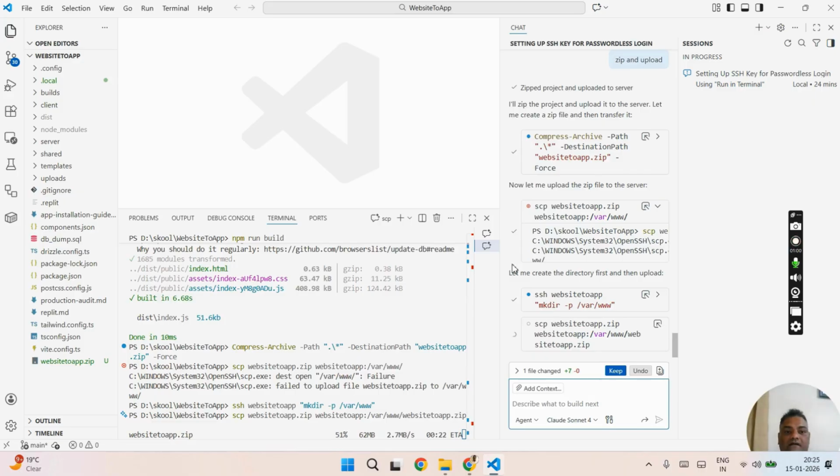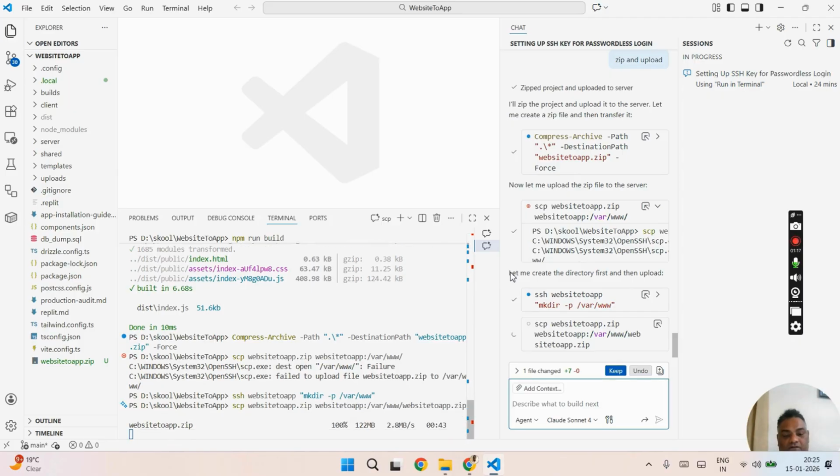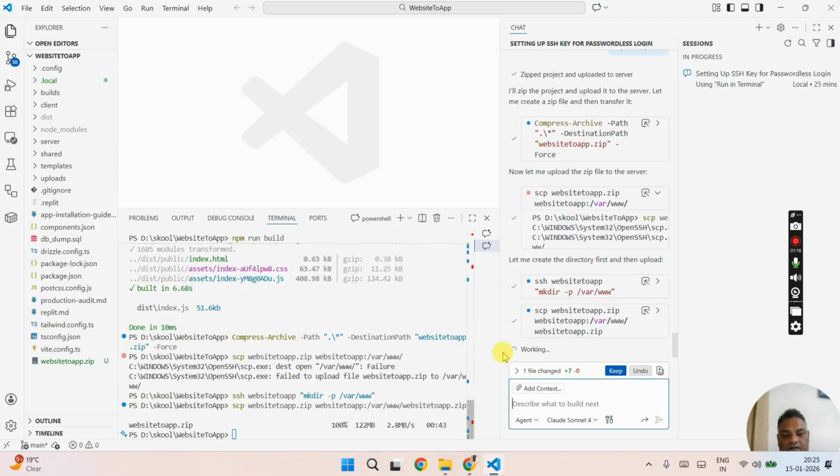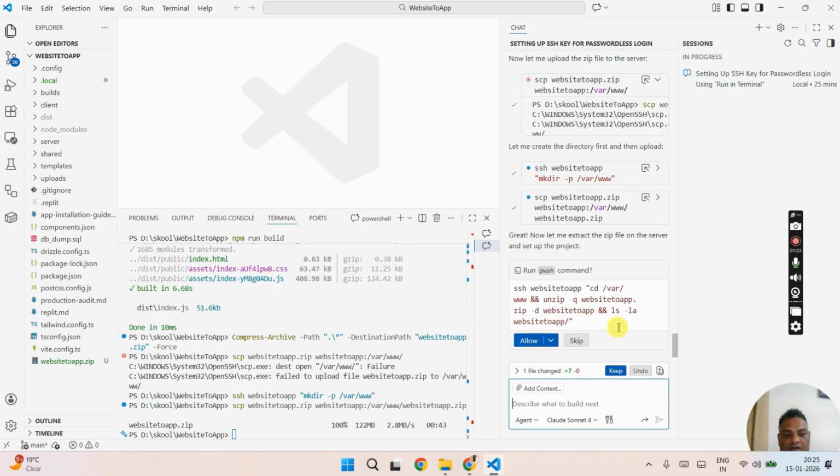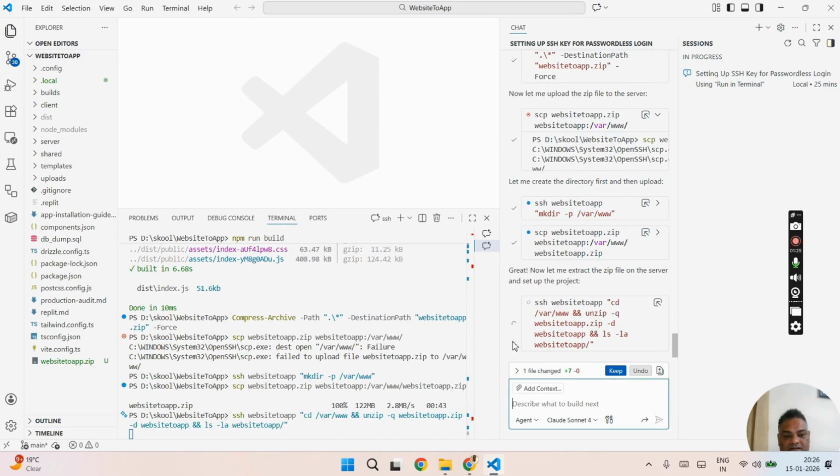If you are getting your first couple of apps done in Replit, Lovable or Base44, that's fine, but if you want something for the long run, then VS Code with GitHub is definitely the best way to go. Now it's uploaded, and it will extract.